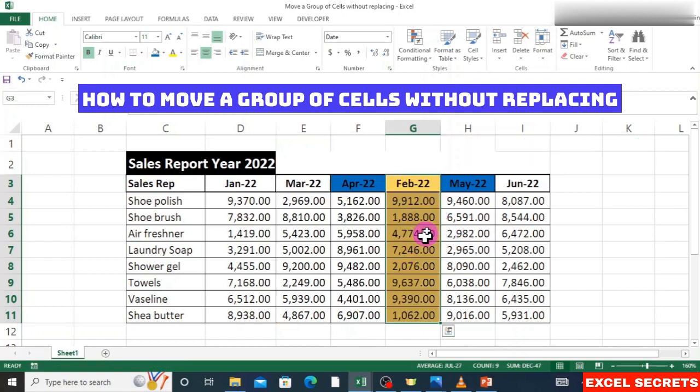There you go. You can see we have inserted our group of cells here without replacing. We still have April here and May here.